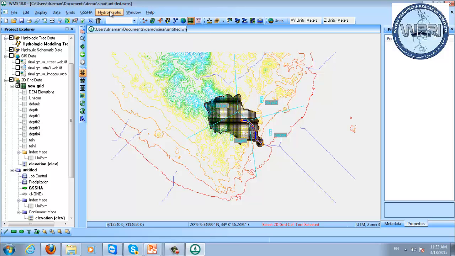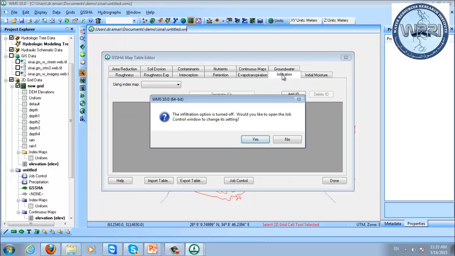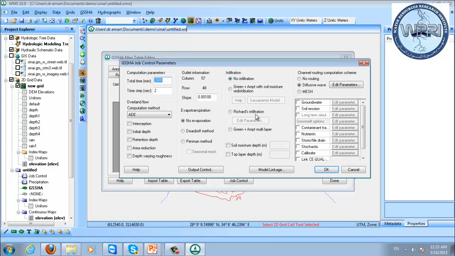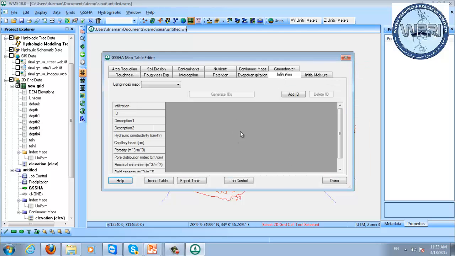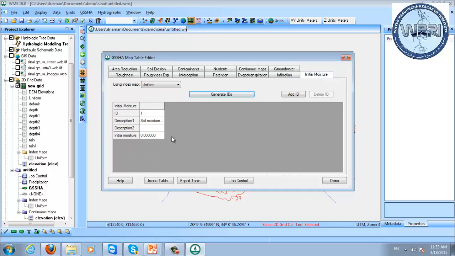So here's my GSHA model. If I go to the map tables, for infiltration you have to define both infiltration parameters, and that's just these values here. You also have to define an initial moisture value. The initial moisture may or may not depend on the land use. What I usually do is define this based on my soil type, but it could depend on the land use too. This is just the initial moisture that you're assuming is in all of your soils.